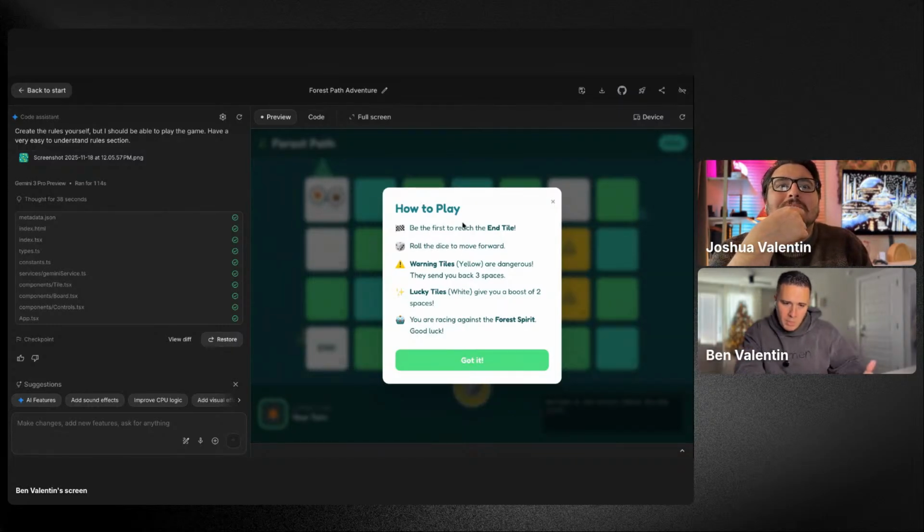How to play. Be the first to reach the end tile. Roll the dice to move forward. Warning tiles. Yellow are dangerous. They send you back 3 spaces. Lucky tiles, white, give you boosts of 2 spaces. You are racing against the forest spirit. Good luck.